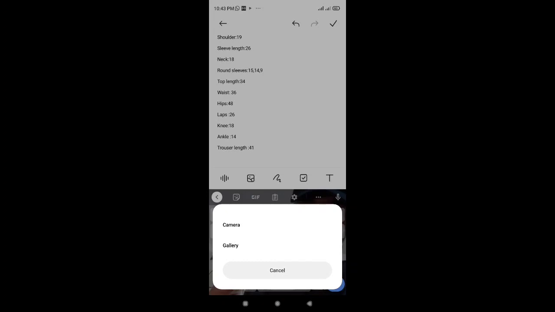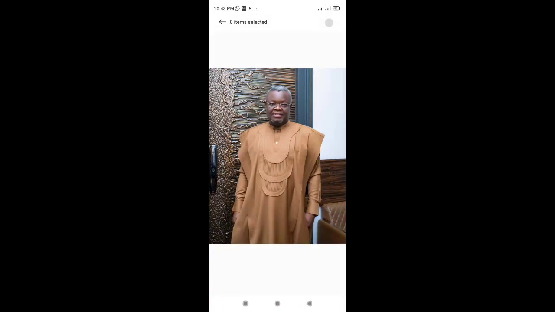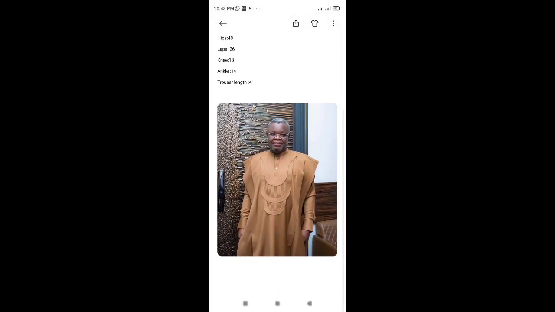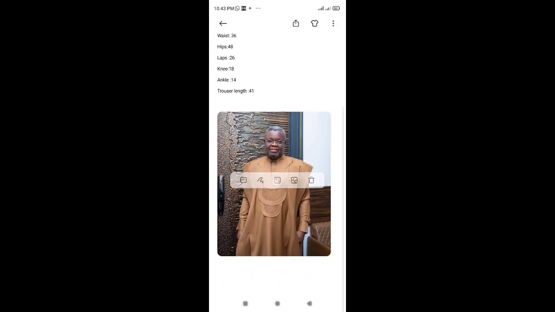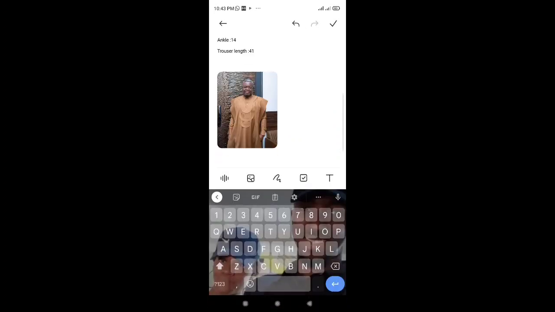But let's assume that the person already sent the style to me, so go on gallery, right, and then you now search for the picture. So let's just assume that this is the style I am going to make for the customer. Then once you get it, you click on select, and then the picture comes inside this note. You can reduce the size by clicking on this double arrow here. The picture size goes in this form. Then you can still go under the picture and type some details, the image description, right?